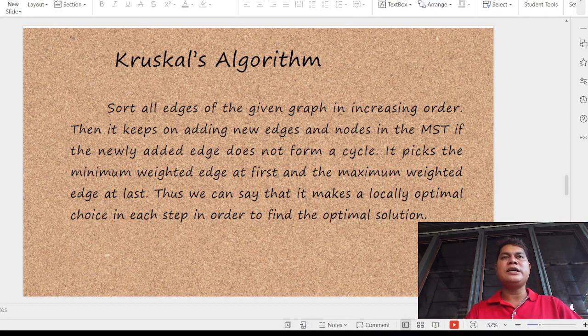MST category, which is Kruskal's algorithm. Kruskal's algorithm sorts the edges of the given graph in increasing order, then keeps adding new edges and nodes to the MST if the newly added edge does not form a cycle. It picks the minimum weight edge at first and the maximum weight edge at last. Thus, we can say that it makes a locally optimal choice in each step in order to find an optimal solution.